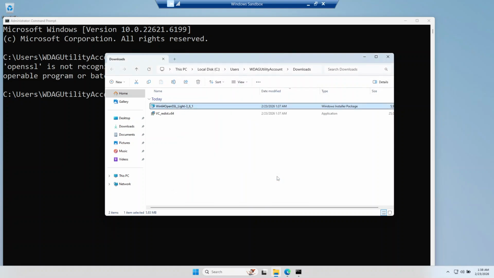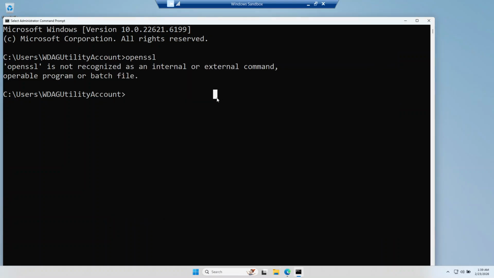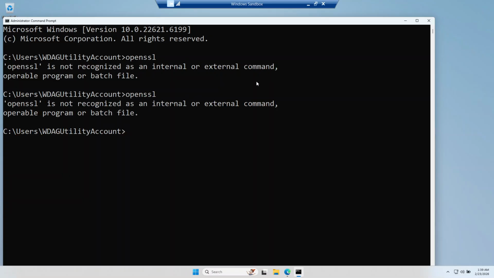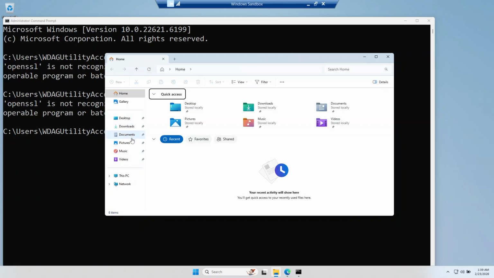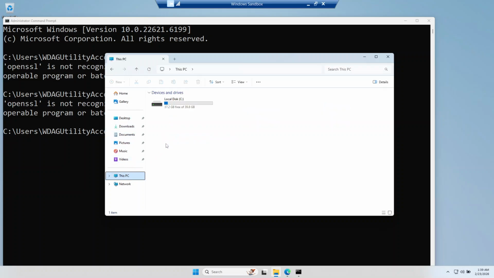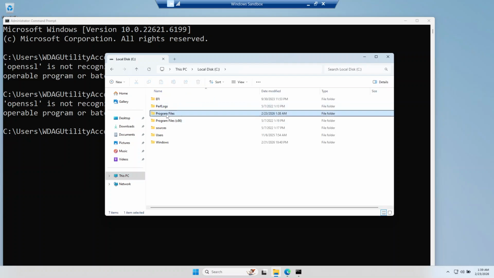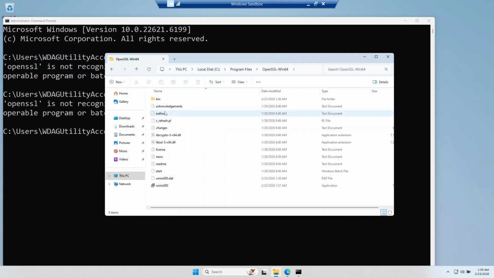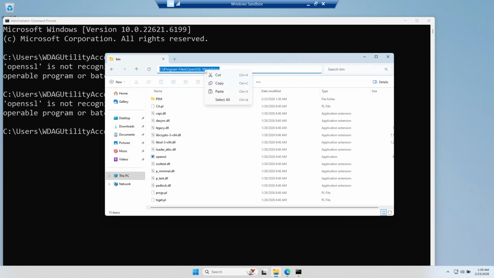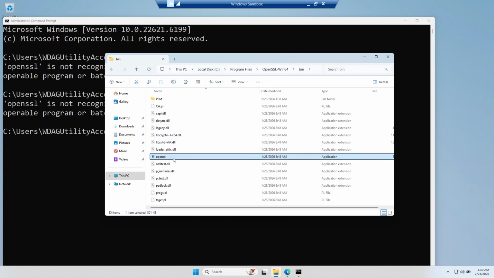Okay, the installation is done already, but when you try again, it's still not working because we need to add OpenSSL to the path. It's not added yet, so it's still not detected. So we go to C:\Program Files, then OpenSSL, and look for the bin folder. This is the path you have to add to your environment path, because the binaries are here.